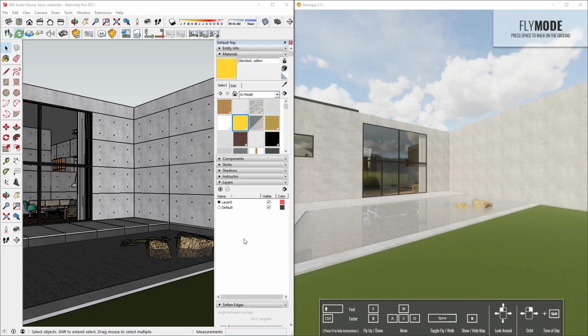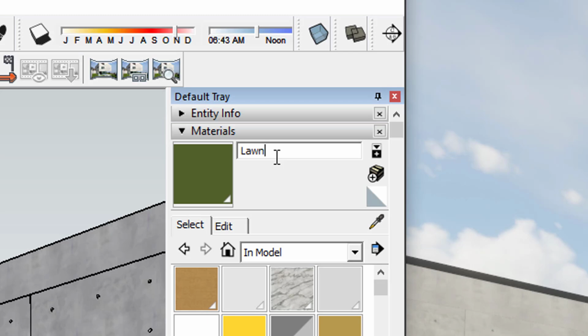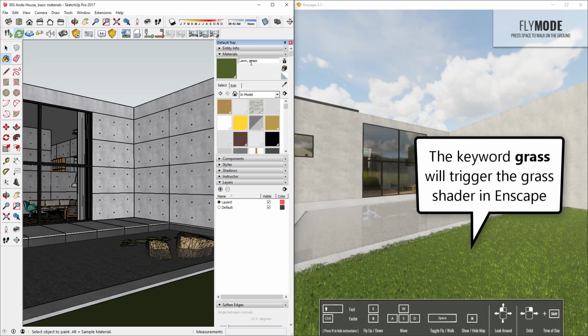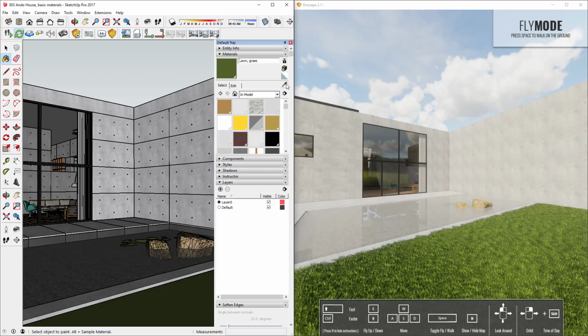Enscape has specialized shaders that will improve the look and feel of your model. In Enscape, the shader is triggered by the material name. Let's start by adding a grass shader. Next, I'll add a water shader to the reflection pool.